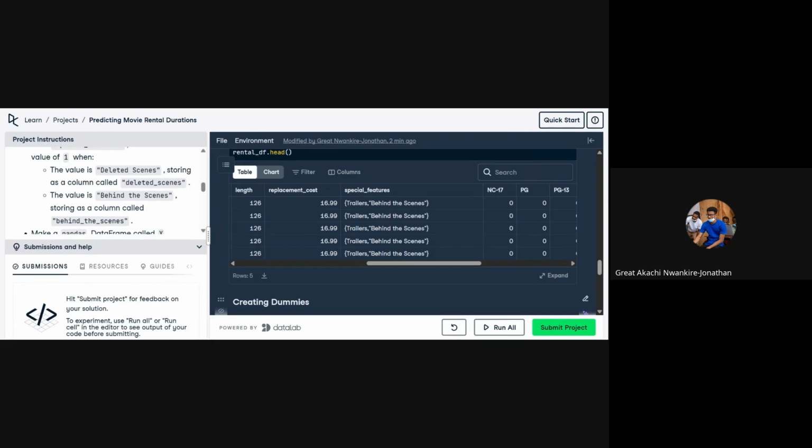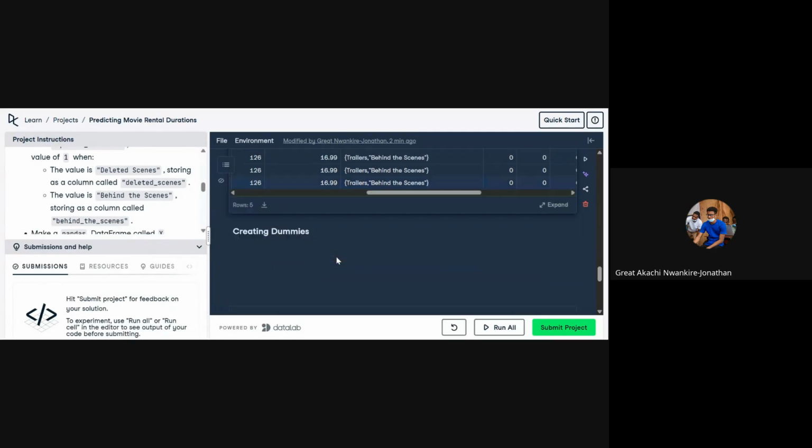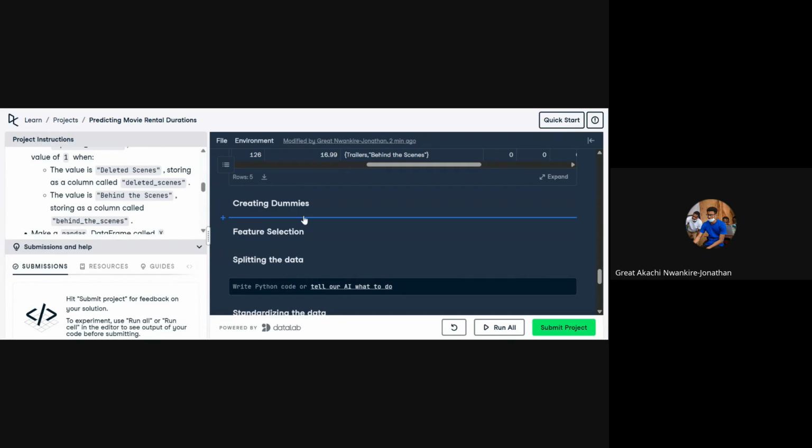We want deleted scenes to have a value of 1 for any entry where the column special features contains deleted scenes. And then we want the column behind the scenes to contain 1 for any entry that contains behind the scenes, and the rest will be 0, obviously. So for the column behind the scenes, this would be 1, 1, 1, 1, 1, while for the column deleted scenes, these particular entries would be 0, 0, 0, 0, 0. That's what we want to achieve at the end of the day. All right, let's get into it.